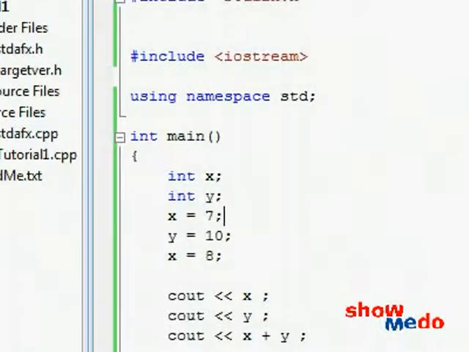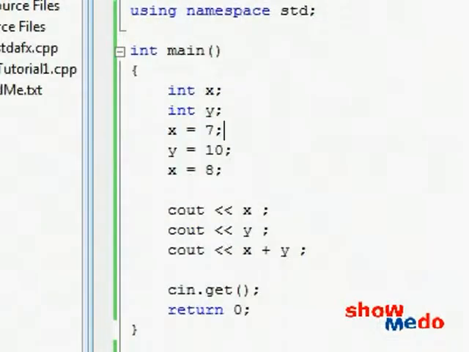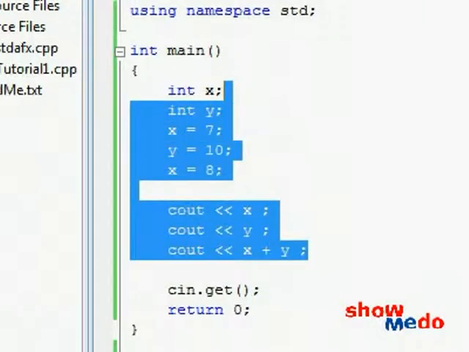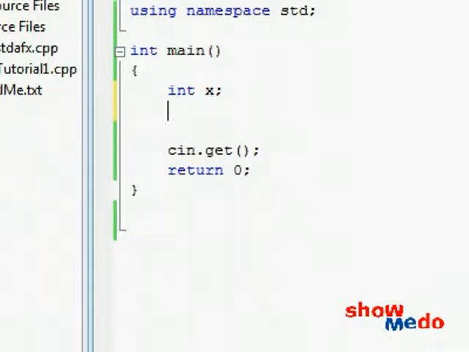Let's visit some more of these variable types in C++. We've visited the integer type in the last video, but the integer type is actually a very general type of variable. Let's see some more of the detailed types of number variables we have in C++.